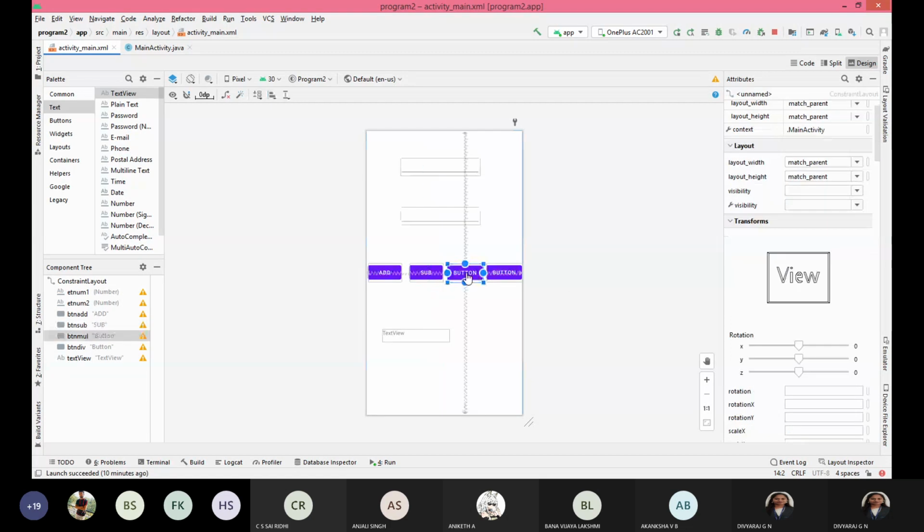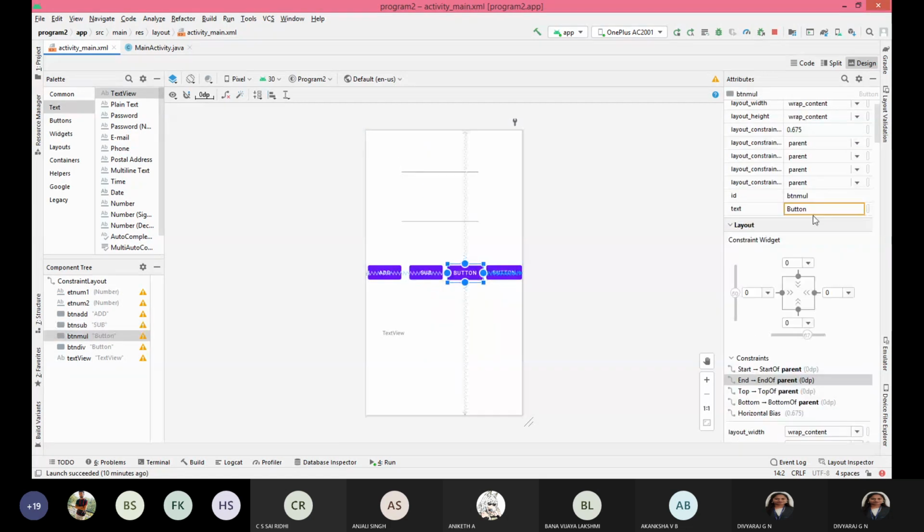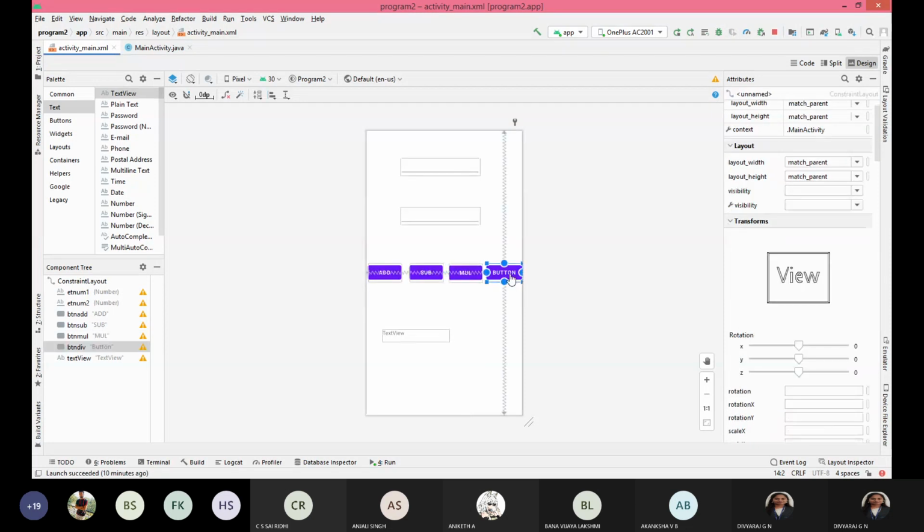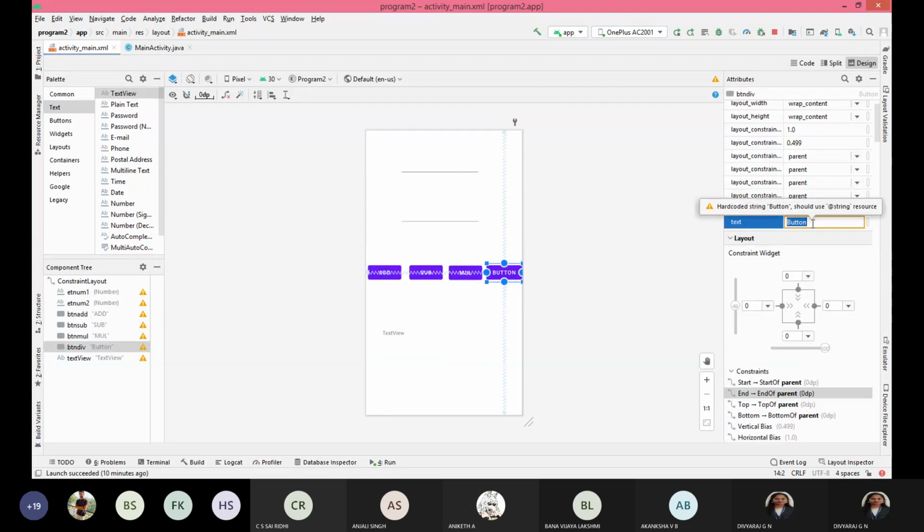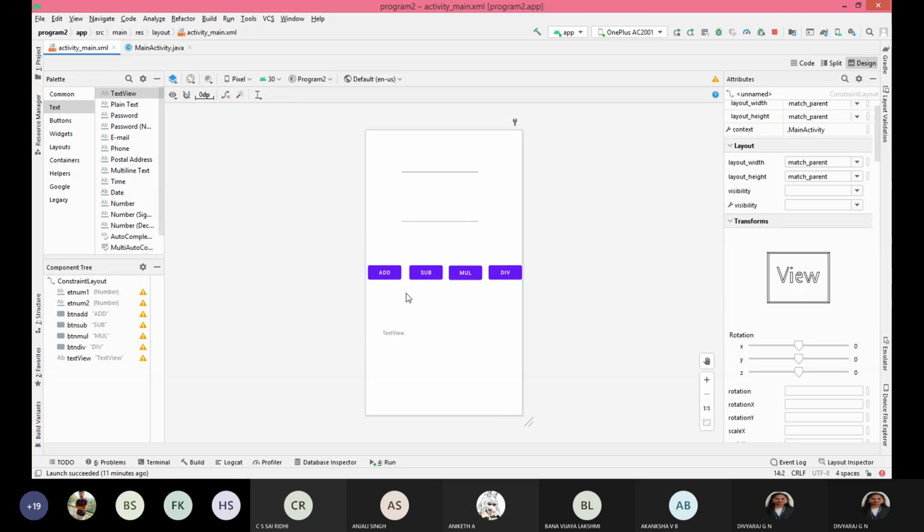Go for the third one. Select it. Say MUL, multiplication. Either you can give words like this, or you can use the operators themselves: plus, minus, star, and slash symbol. You can use it for division. It's your wish. So see here, addition, subtraction, multiplication, division. So all the buttons are ready now.